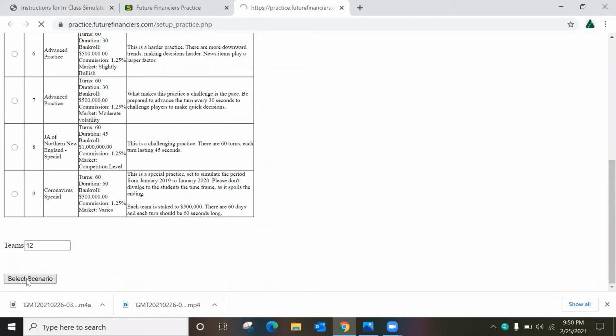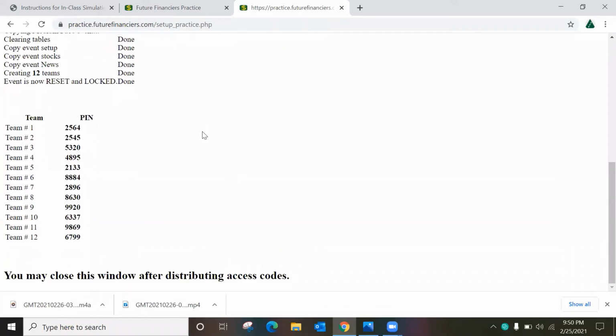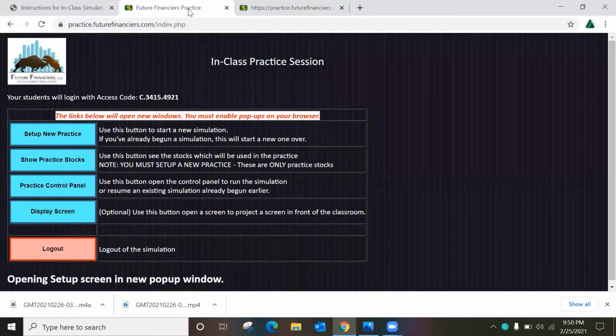It takes just a moment for this page to refresh, but once it does, you simply scroll down, and these are the team numbers and pins that you need to record. We have provided small slips of paper to help aid the students in getting onto the simulation, and that's where you simply write down the team number and their pin. My tip is to leave this tab open until all the teams successfully get in and can do some trading, because you might need to go back to double check a number if something got transposed.